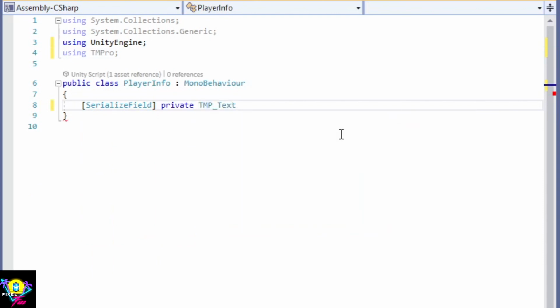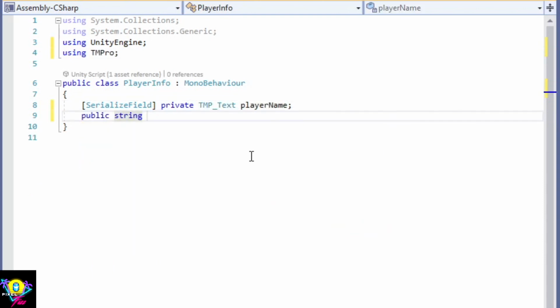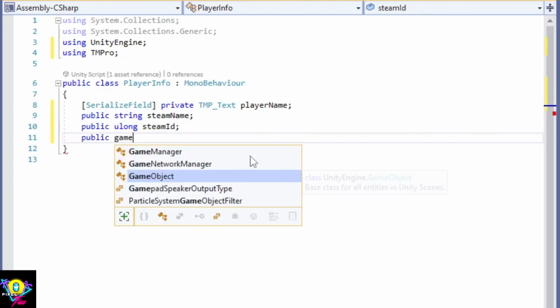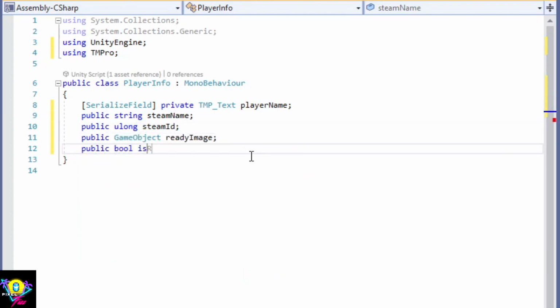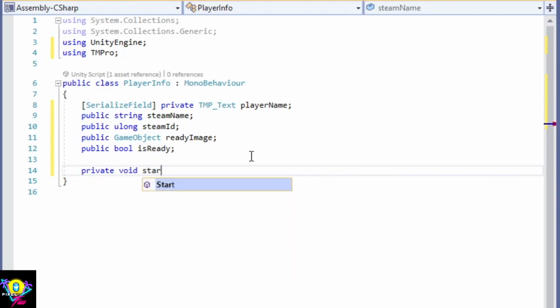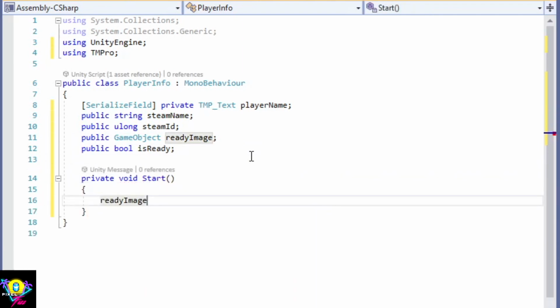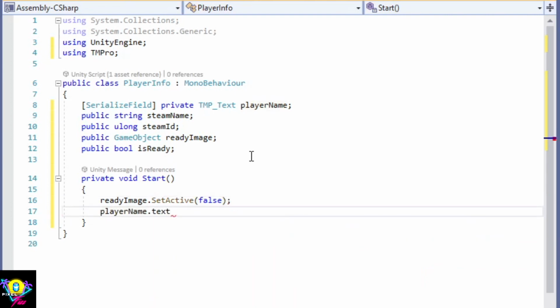So here I'm going to make a private text for the player name. Then we're going to make a Steam name string and a ulong for the Steam ID, put a game object in for that ready image, and a bool for isReady. So in the start method, we're going to make the ready image false, and we're going to make the player name equal to the Steam name.